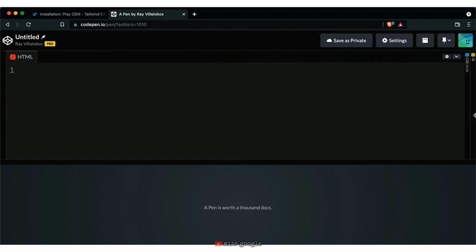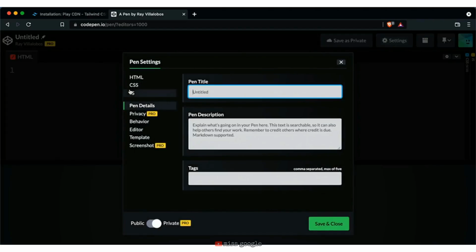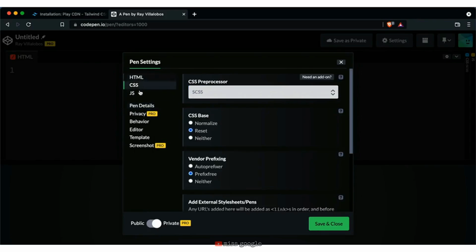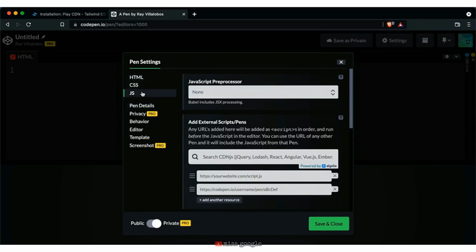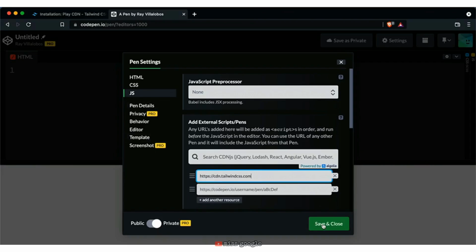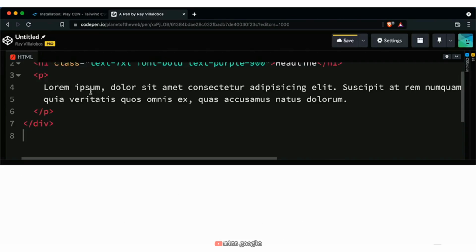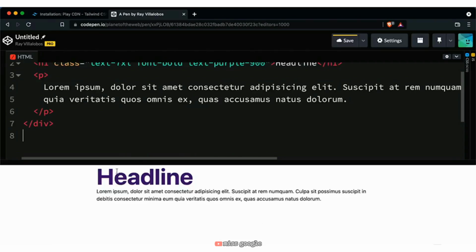We're just going to work with the HTML. And in here, what I want to do is go to settings, and I can load different things into my HTML, CSS, and JavaScript. Remember that the Play CDN is a script. So we want to go to the JavaScript section and then paste that CDN right here. And then we'll say save and close. And I'm just going to paste some code in here that I used in the previous video so that you'll see that it will automatically show these classes just like it would in your normal file.